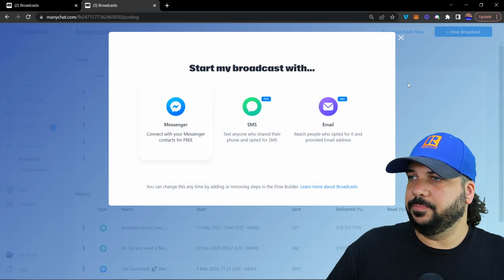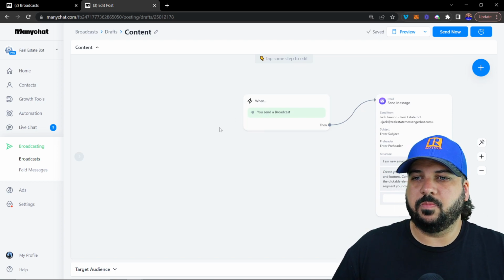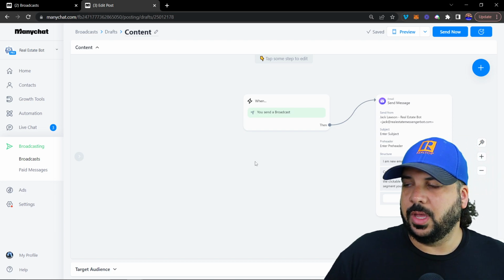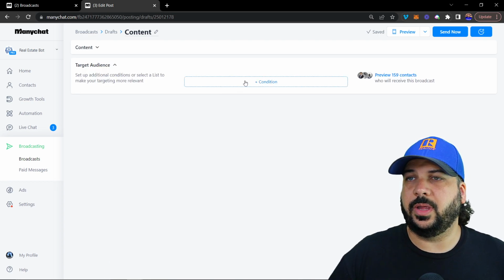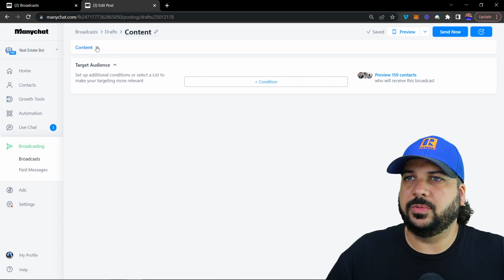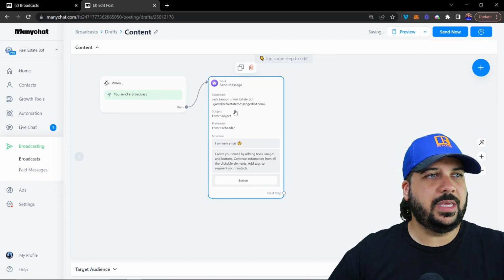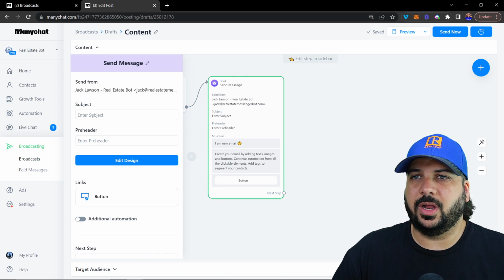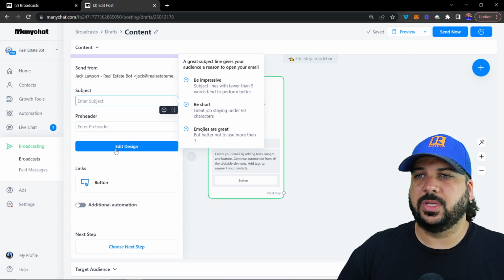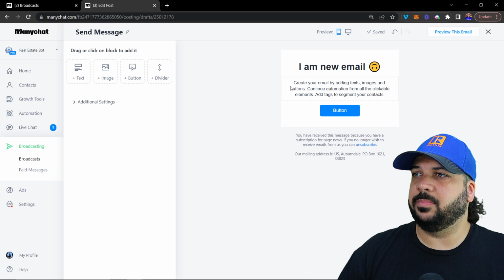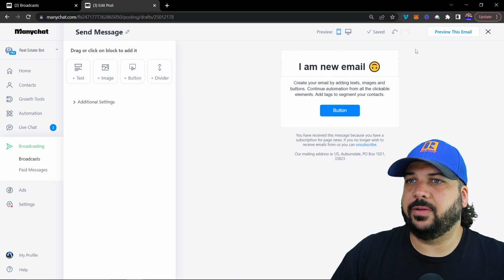The next one I'll show you real quick is email. It's essentially the same structure in terms of who you send it to, anybody who's provided an email, your target audience. You can change the condition, anybody who is a buyer, anybody who's a seller. You can narrow down by their tags, but then all you do is create this email right here through this email format, and you can just click on it. You enter the subject, the preheader, you edit the design, you can add a button, you can add additional automation steps. It opens up the email design template right here, and then you can go through and create that email through this template.